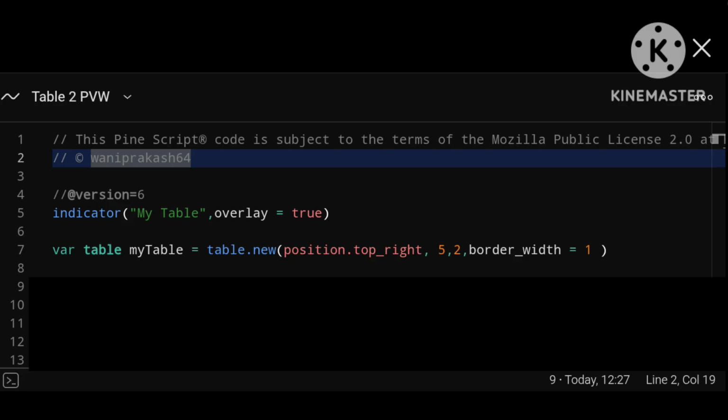You could also create this as a user setting, and the user could select where to place the table. But we will keep it simple today, and we will just hard code our table to be placed in the top right of our screen.